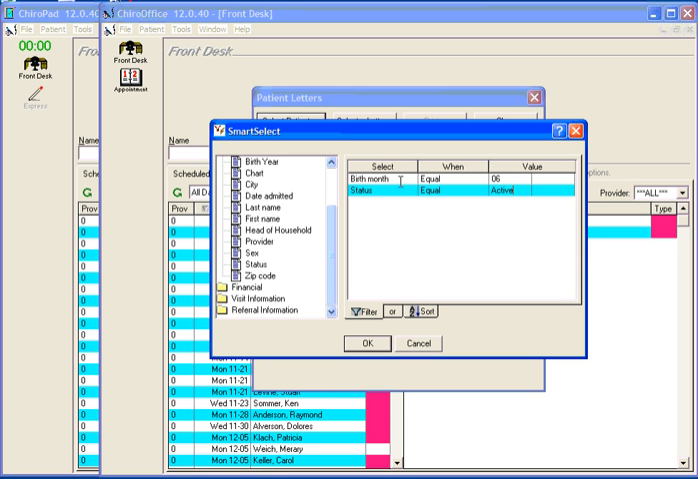We may also want to restrict this list to only people within our local zip code range. So we could then click on Zip Code, and then in the When column, get the drop-down arrow, and say Between. In the left-hand column, put in the beginning zip code, and in the right-hand column, type in the ending zip code.